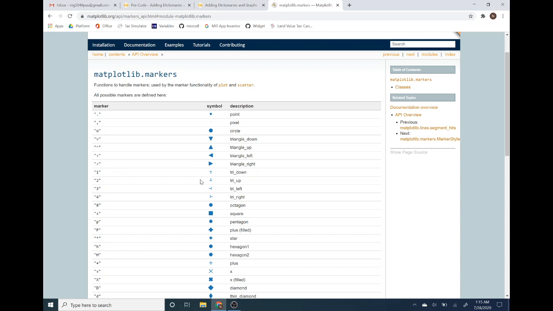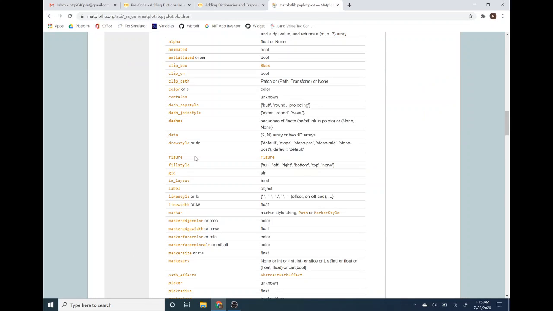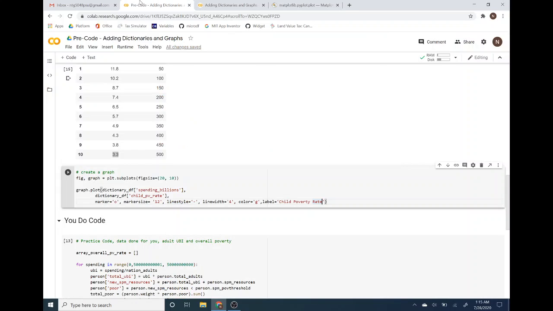I'm not going to go through and show you each and every one of these, but if you go into the property, you'll see marker size is an option, so I can change the size of the marker, and you can explore these on your own if you want. So I set the marker size to 12. The line style, if you do double dash, it'll be a dashed line. There's a bunch of different line styles. I want it to be solid. The line width I set to 4, the color I set to green, and this plot is talking about the line, so I want this line to be called the child poverty rate.